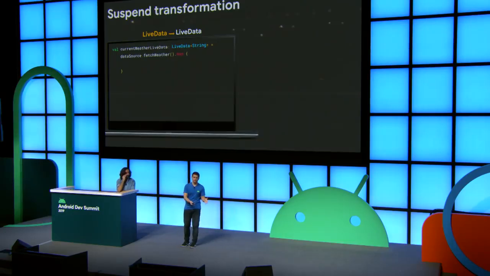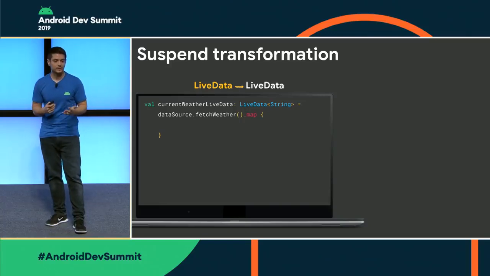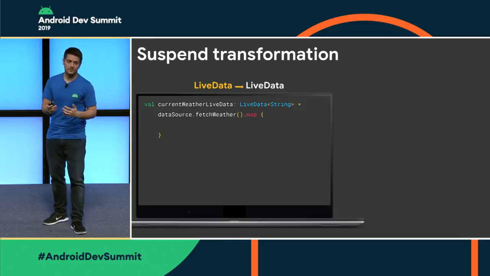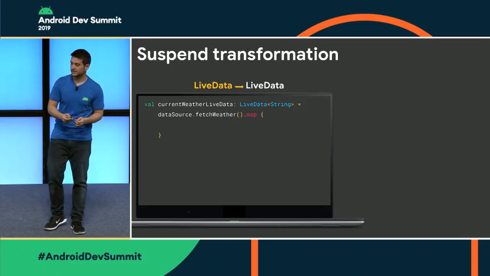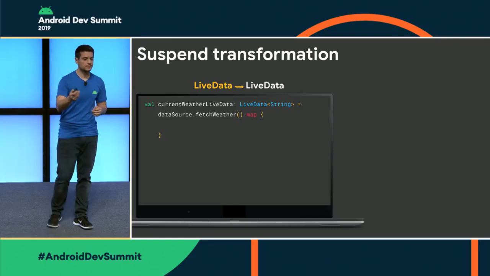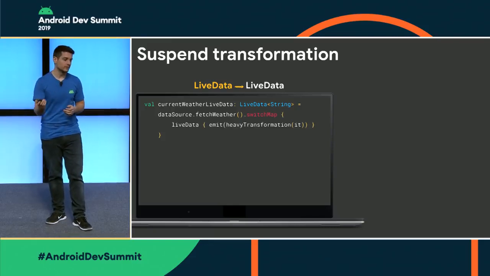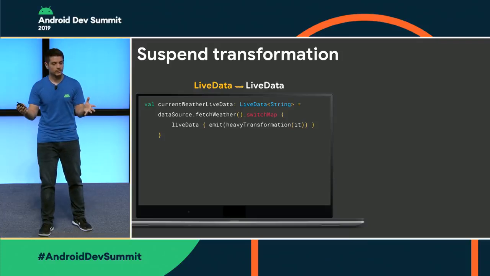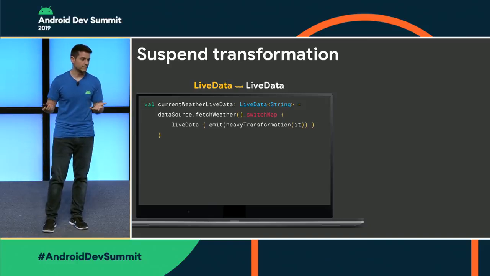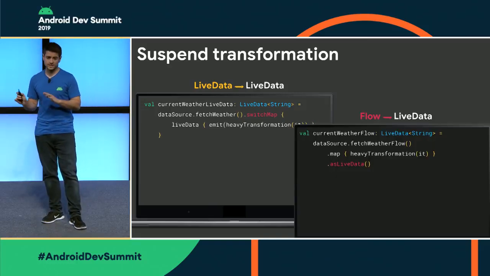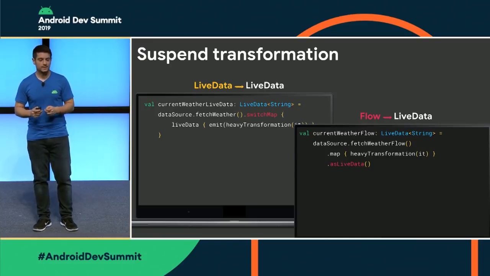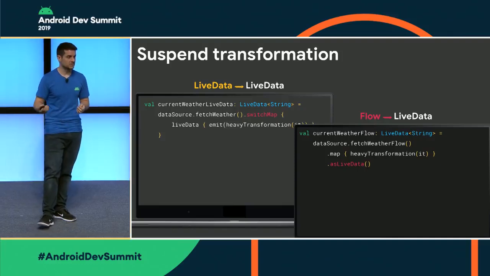Normally, you want to do a transformation on each item that you are receiving. If we do this with live data, then you might want to try map first, but this would be main thread, and it would be awkward to use a coroutine from here. So it's much better that we use switchMap, and we return live data created with the builder, and because we are in a coroutine context, we can call this heavy transformation function, which would be a suspend function, and emit its result. With Flow, this is much, much better. We just call map on the flow. And because we are in a coroutine context, we can call the suspend function. And at the end, we just convert to live data.